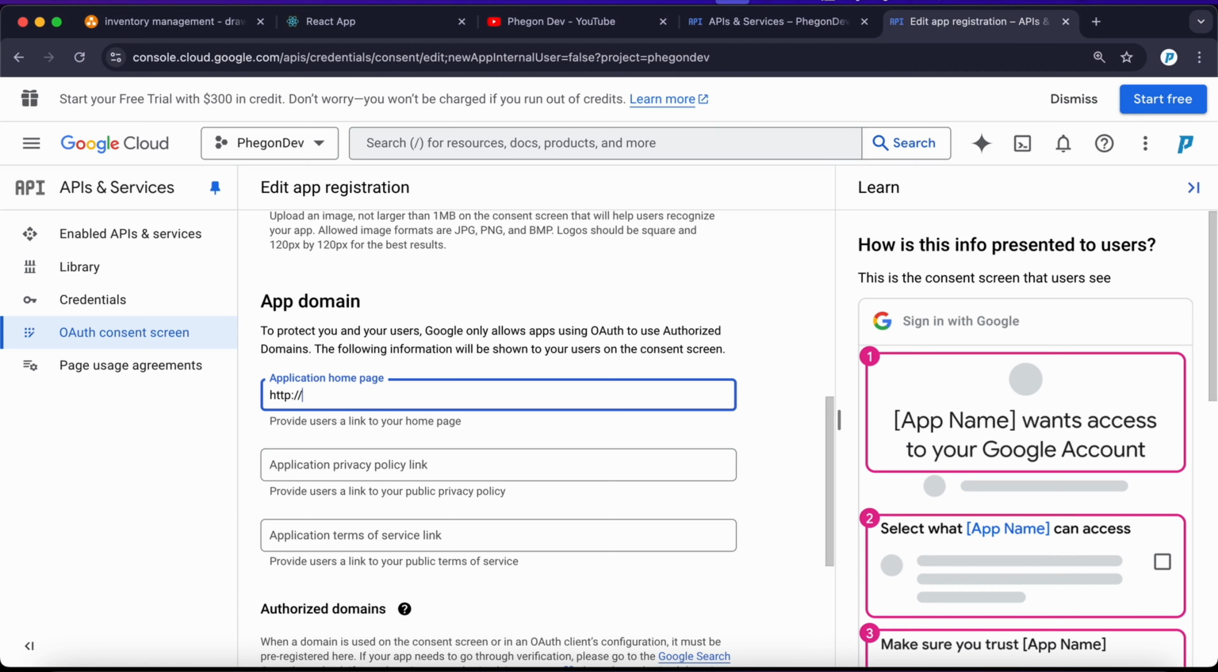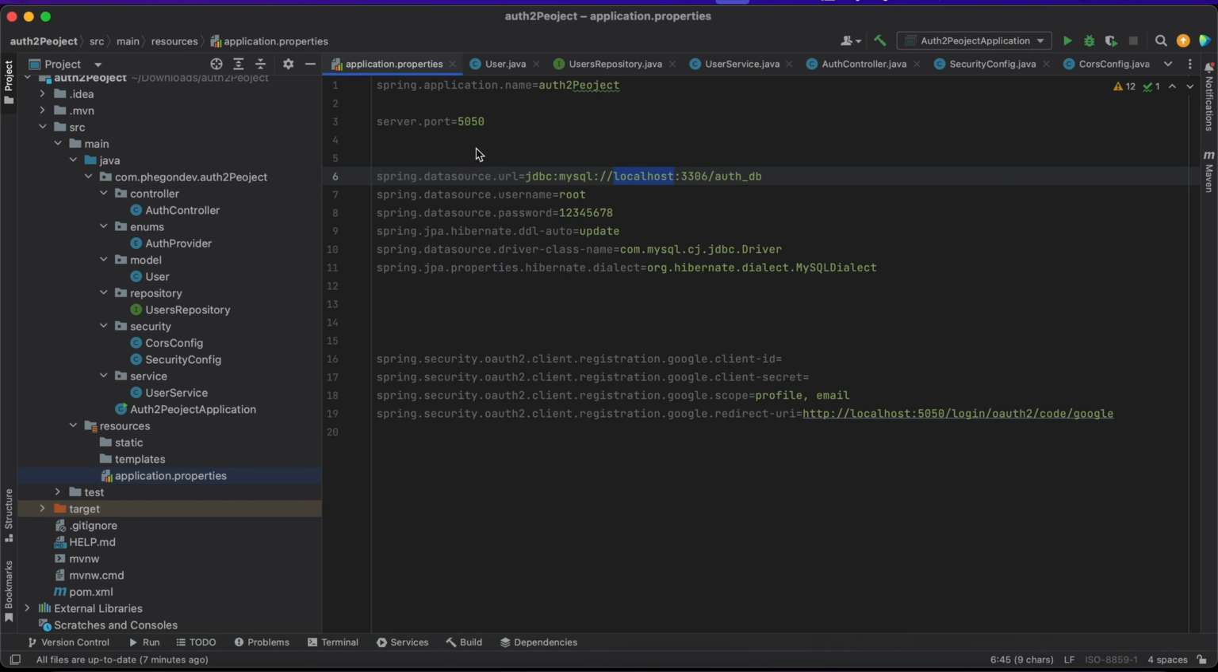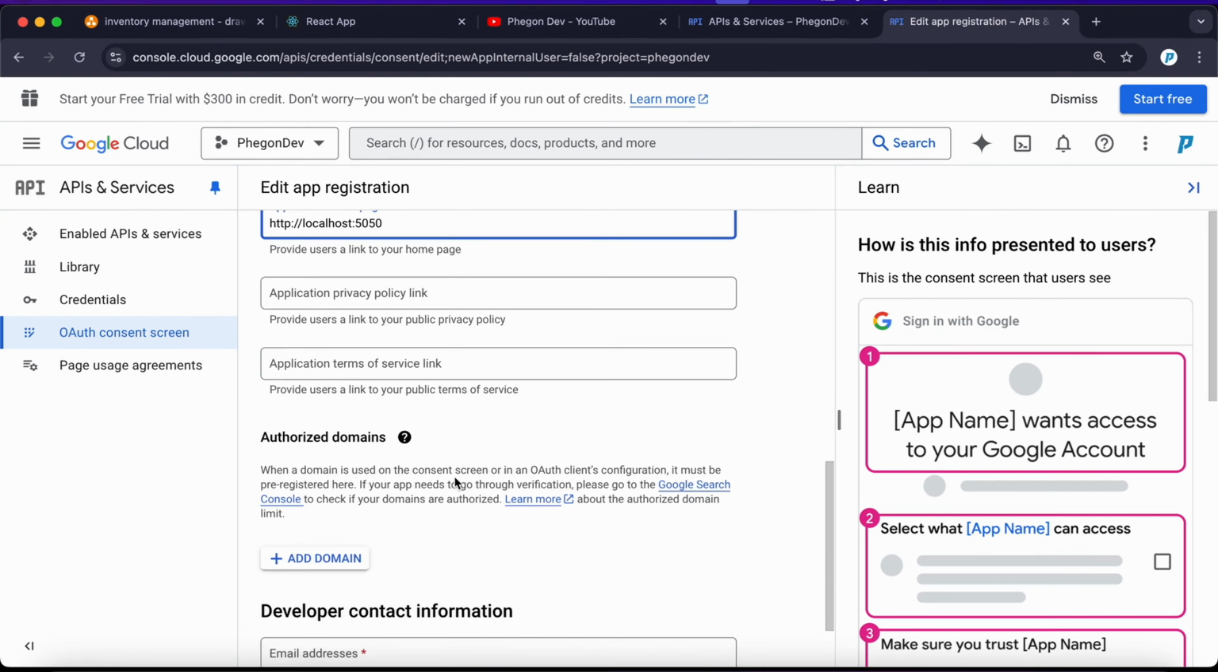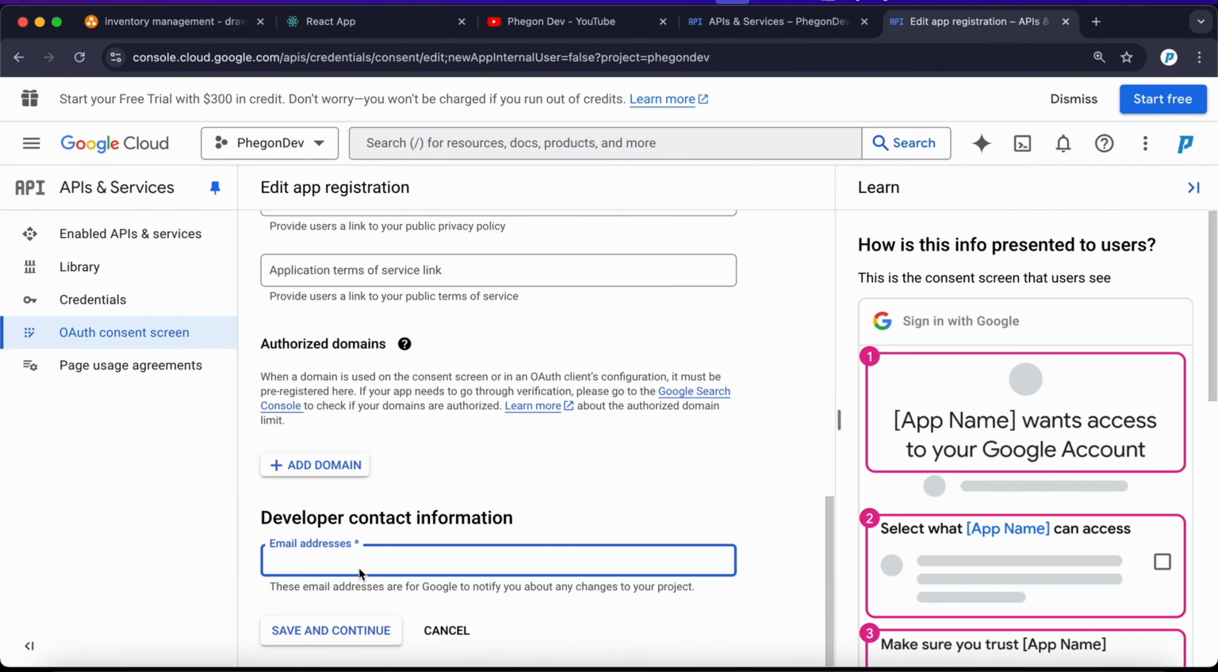That's going to be http, localhost, and the port is 5050, so don't forget about that. Your port is 5050, and that is that. So developer contact is going to be facondev at gmail.com. When a domain is used in the consent screen, it must be pre-registered there. If your app needs to go through verification, go through this to check if your domain is authorized.